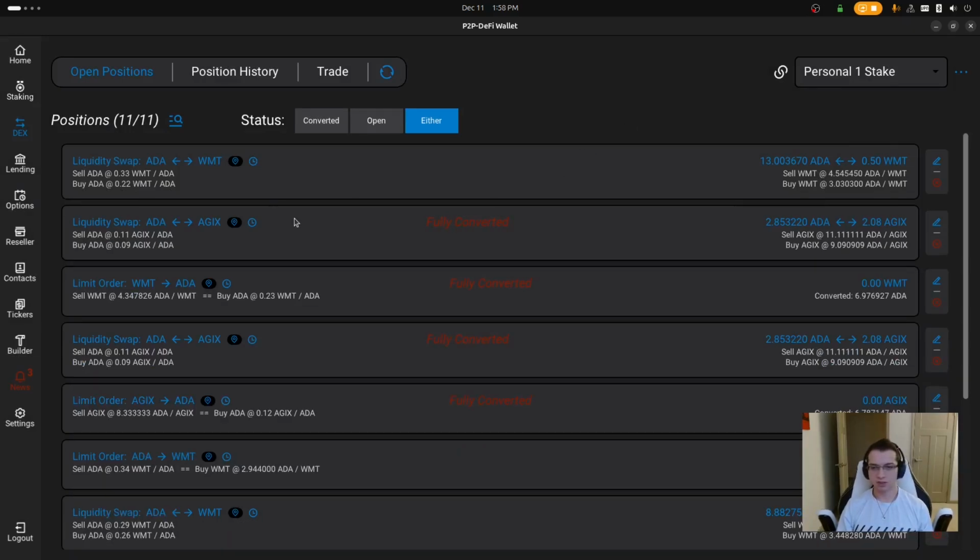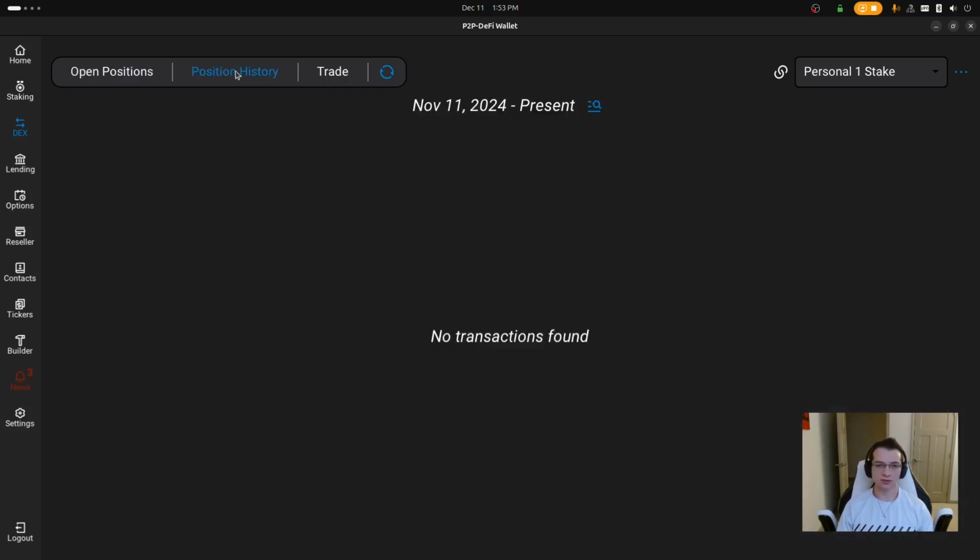I almost forgot to mention these prices here. For liquidity swap, it shows both possible units. So on the left is one of the versions where you're selling ADA and buying the other asset. On the right side is the exact same prices, just using the other asset as the denominator. Then for limit orders, since selling one asset is technically the same as buying another, it shows both prices, which are equivalent.